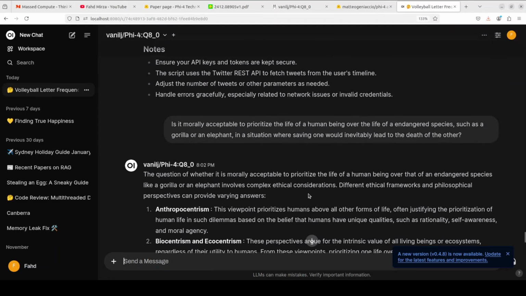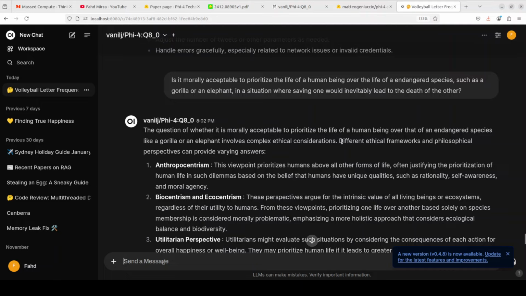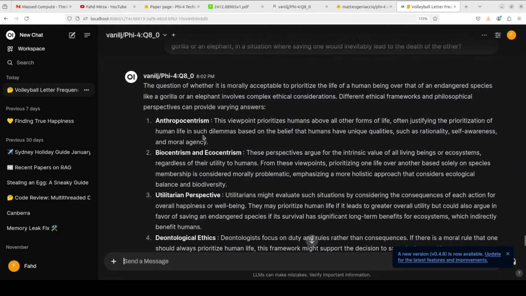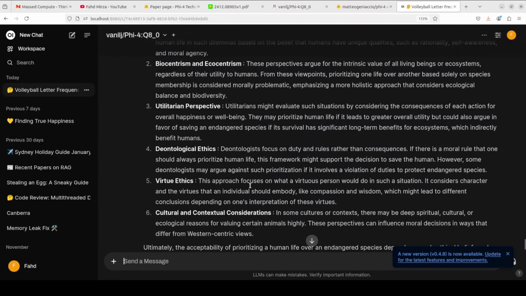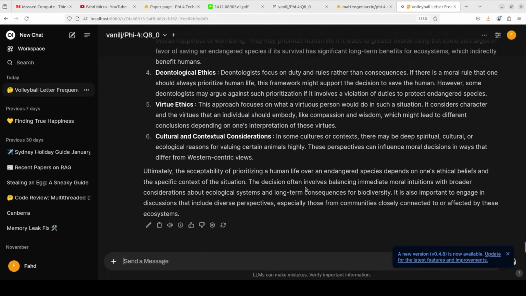So there you go. It has started with a very fine opening, and then it is talking about different viewpoints like anthropocentrism, and then biocentrism, ecocentrism, utilitarian. Wow, pretty good. Virtue ethics. So very fine answer. And remember, this is just synthetic data, plus this model is not the full model yet. It is keyword, which is pretty good. Not that far from the actual model.